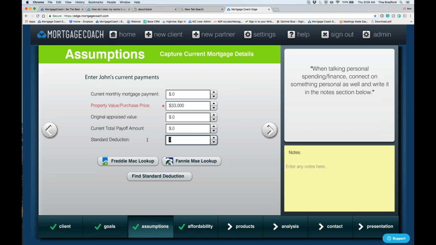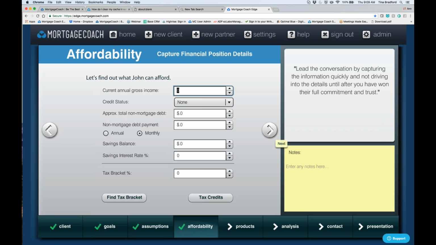Now, again, it is not required to place this in, but if you do want to show that tax benefit, you want to place it in. I'm going to put the standard deduction now for a single individual, $12,200. We'll advance forward. This information is going to stay the same, but we do have our tax bracket down here. So I'm going to place that tax bracket in.